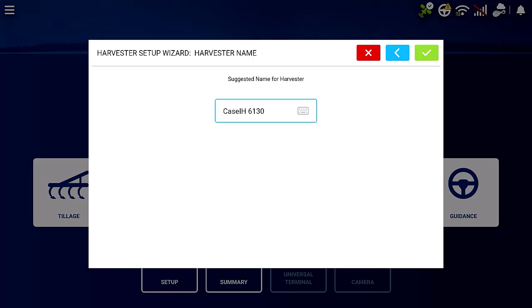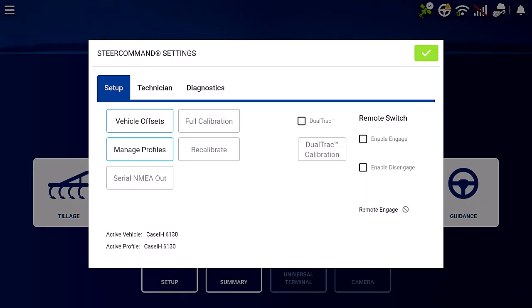Tap the next arrow. Verify the name of the vehicle as desired. Edit as needed. Tap the green checkbox. We are now ready to start the vehicle calibration. Make sure you are in a large outdoor area free of obstacles to complete the calibration. Tap Full Calibration to begin.